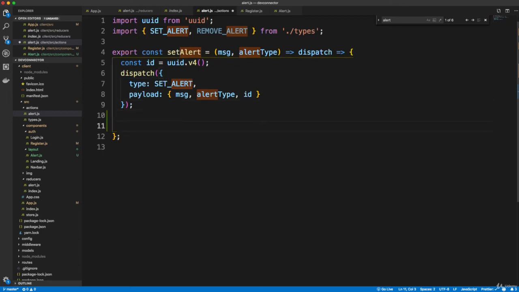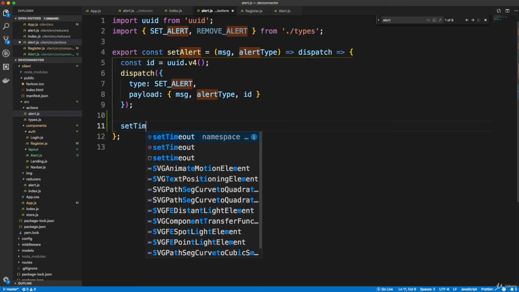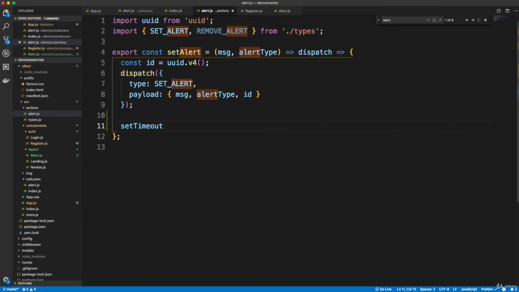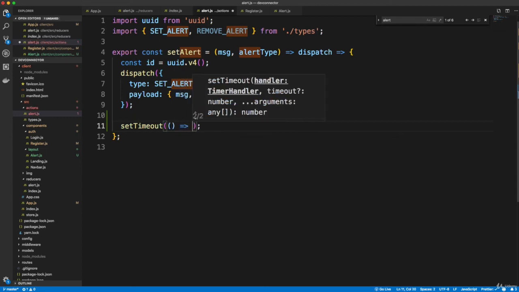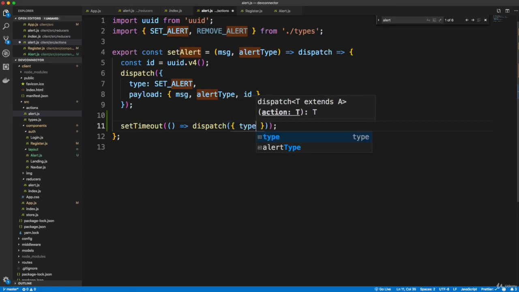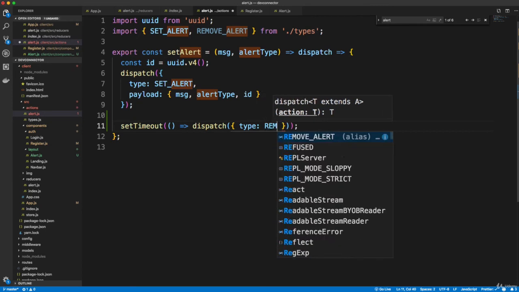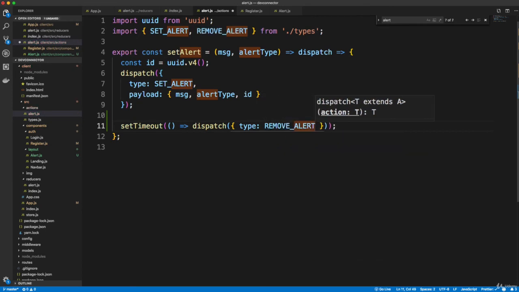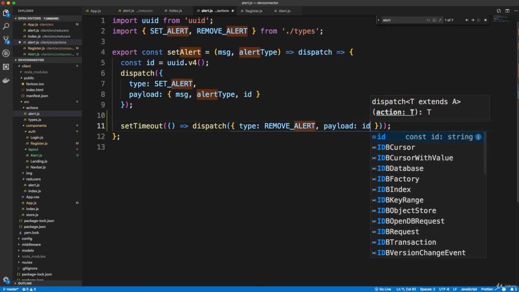Let's do set timeout, which is just a JavaScript function. It'll just do something after a certain amount of time. It takes in a function. So I'm going to put an arrow function, and then we're going to call dispatch, and we're going to dispatch an object with a type, and the type is going to be this time remove alert, and the payload is just going to be the ID. Okay, we only need to send the ID.